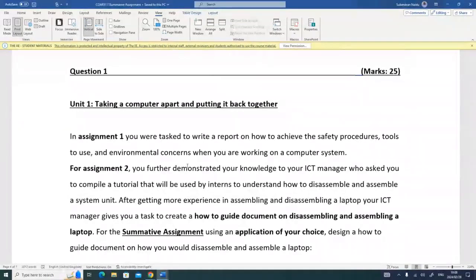Now let's see what they are talking about. In assignment 1, you were tasked to write a report on how to achieve the safety procedures, tools to use, environmental concerns when you're working on a computer system. For assignment 2, you further demonstrated your knowledge to your ICT manager, who has asked you to compile a tutorial that will be used by interns to understand how to assemble and disassemble a systems unit. After getting more experience in assembling and disassembling a laptop, your ICT manager gives you a task to create a how-to document on disassembly and assembly of the laptop.